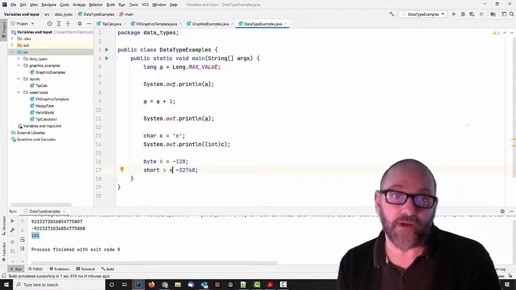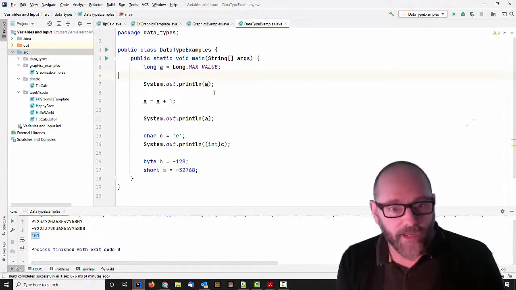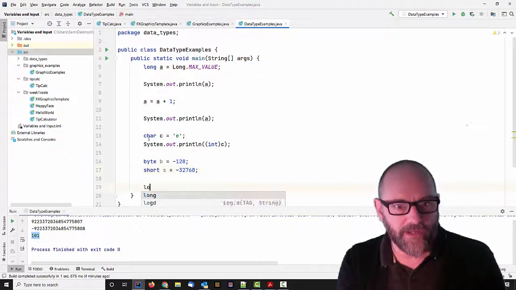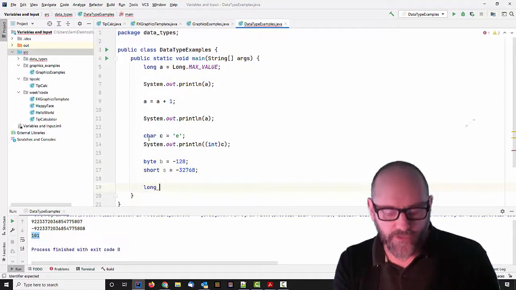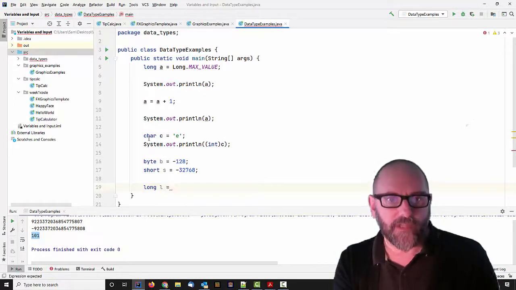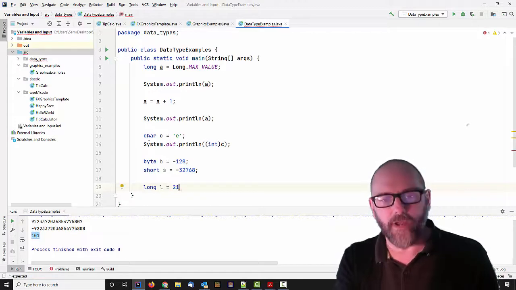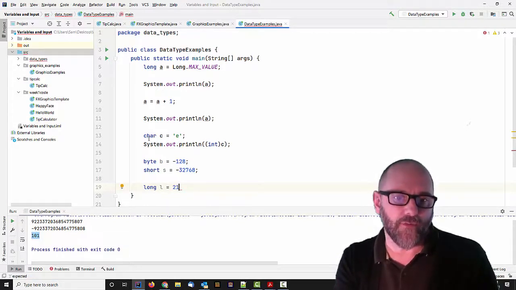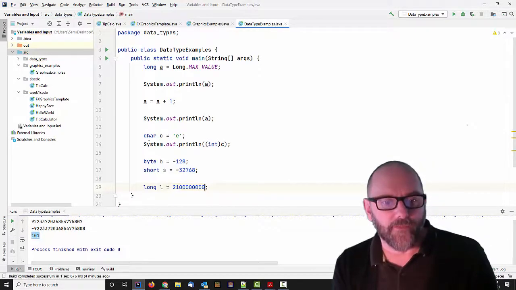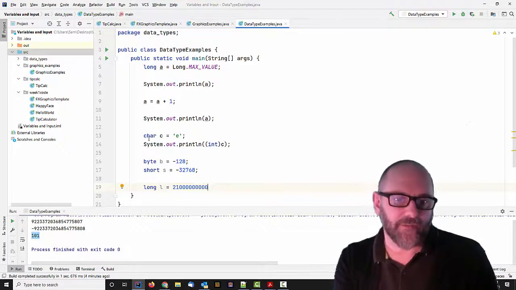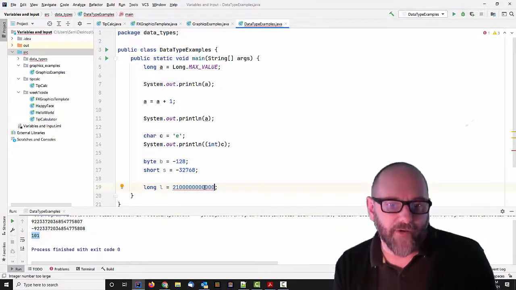The ones we do need are int and long. There's a couple of caveats here. If you create a long integer, let's call it L, and let's say I want to give it a really big value. I know that the biggest number I can get in an integer is about 2.1 billion. So that works. But I want to make a bigger number. So I go like this, and suddenly I have an error.